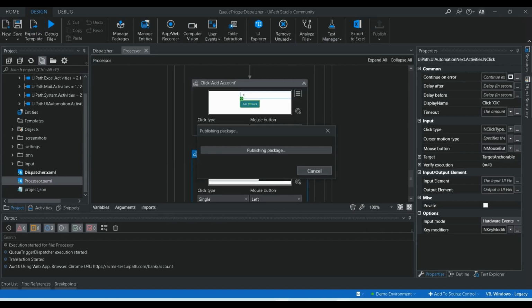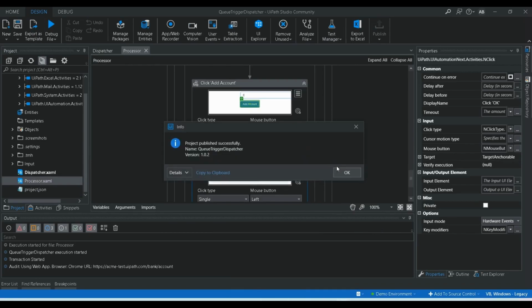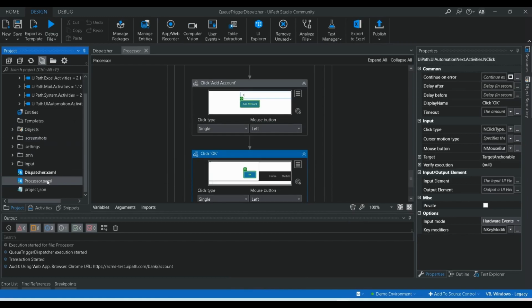Publish. Okay, so now we have a project with two entry points. If you are not sure about what this entry point is and how you need to create it, I already did a video for multiple entry points in a single project. Please go through that and understand how it is useful, it's an important functionality offered by UiPath.